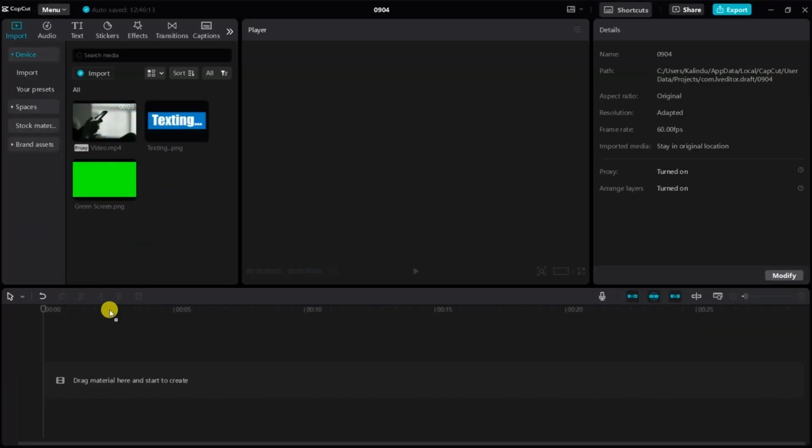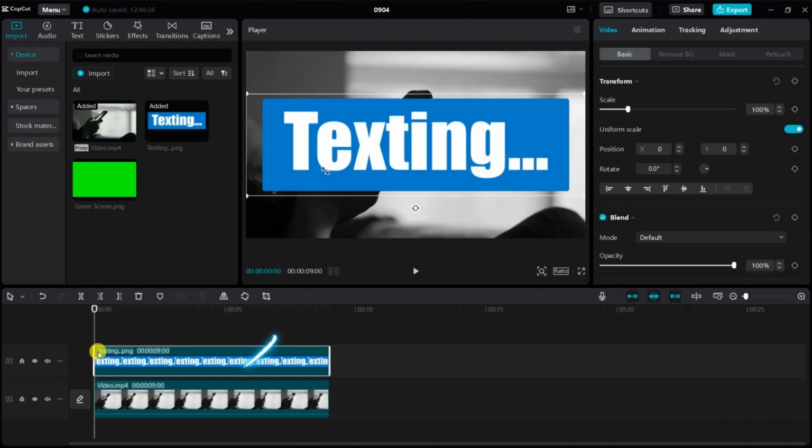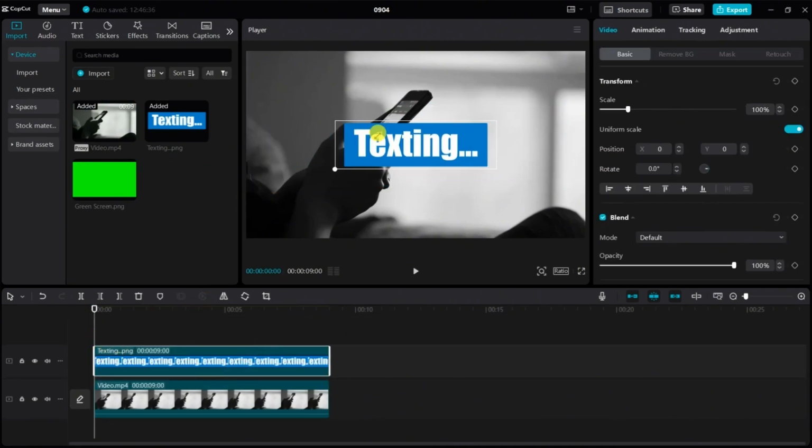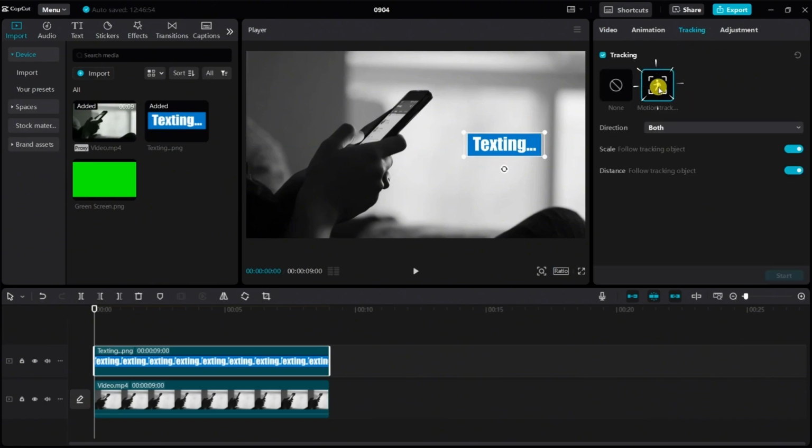First, add your main video to the timeline. Place the object you want to motion track on top of the main video. Adjust it as needed. Click on Tracking. Click on Motion Tracking. Select the direction as both. In this case, I turn off the scale. Then adjust the motion tracking box as needed.